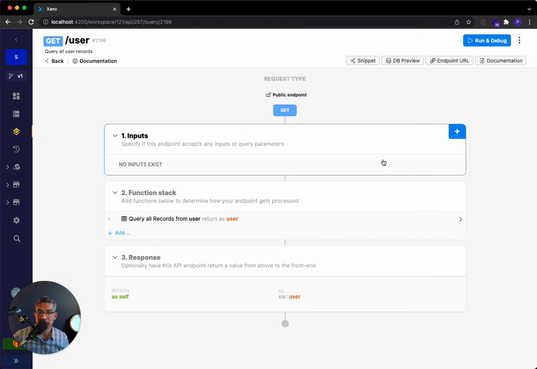There are three sections to know about. The first is inputs, right? And these are inputs that come from your front end. So as an example, if you were building a user sign-up in an application, the inputs that you would have would probably be your name, your email address, and your password, right?